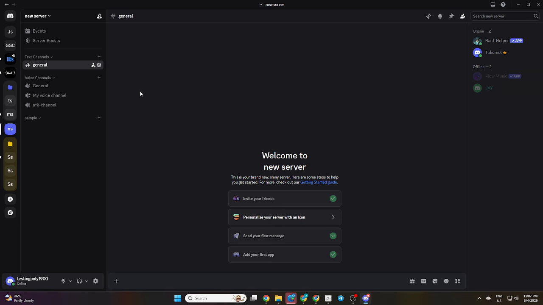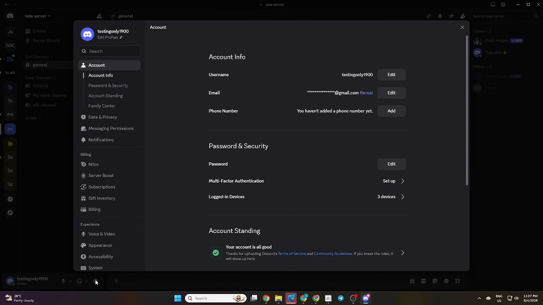To get started, open Discord and sign into your account if you haven't already. Once you're on the main Discord screen, look toward the bottom left corner where you'll find your profile information. Click the gear icon to open user settings. This is where you can manage your account preferences, privacy settings, and profile information.